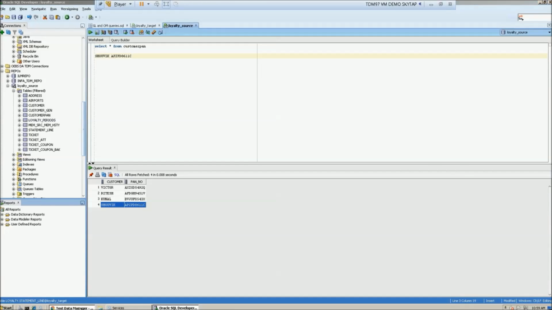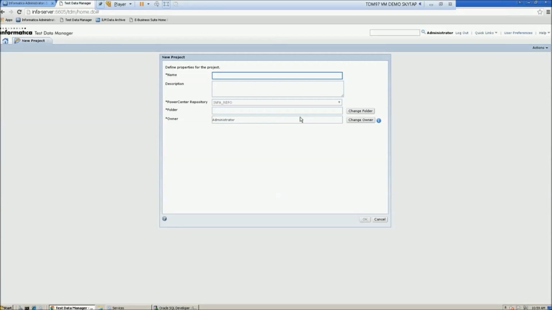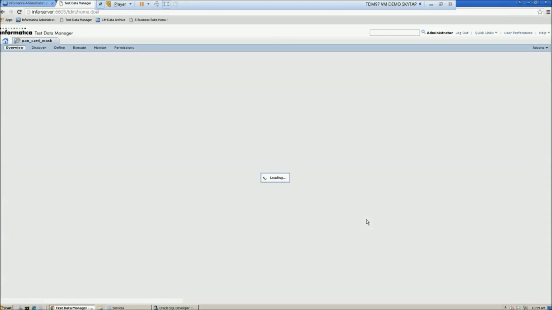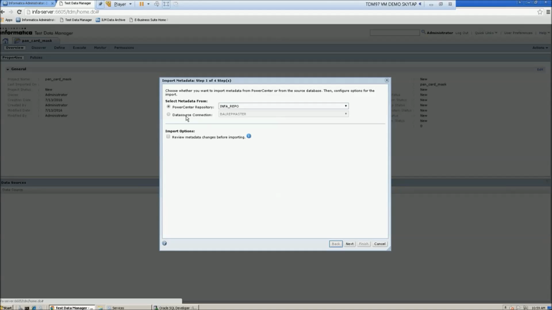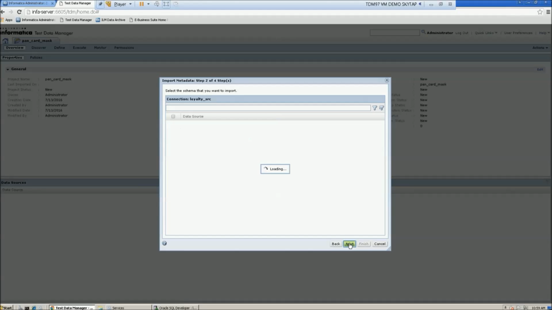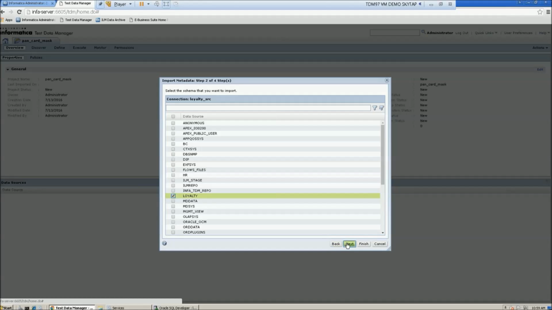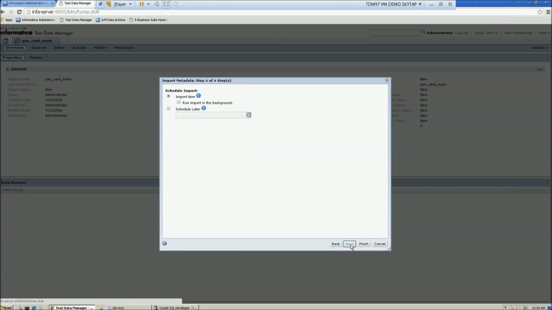With this, let me go back to TDM and let me show you how I can use the custom PAN card rule which I created. So again, as usual, I have to create a new project. Import the data source. I'm going to import the customer PAN table for this use case.